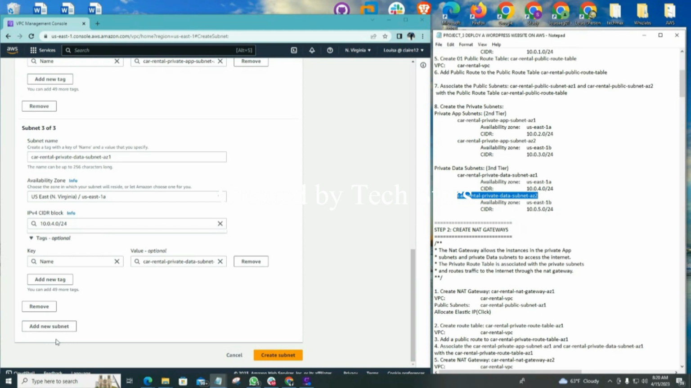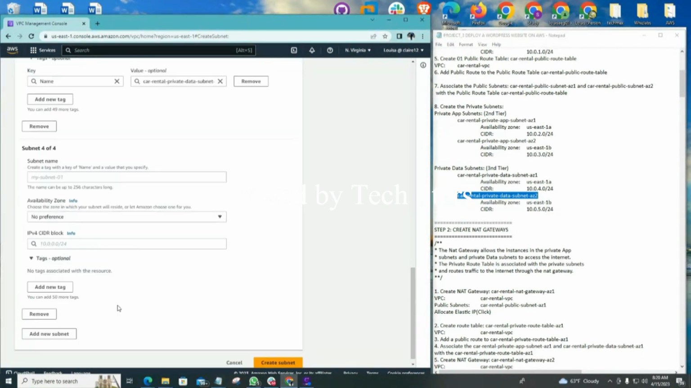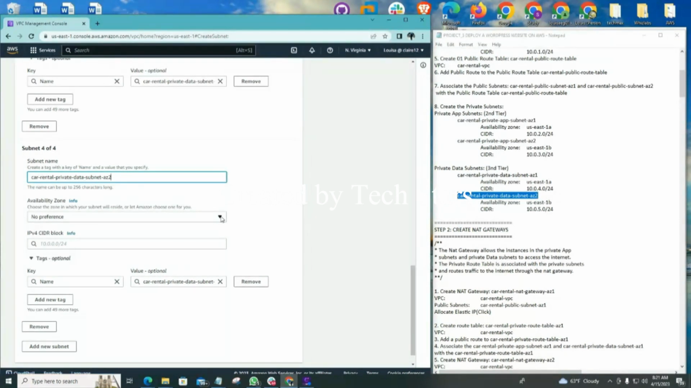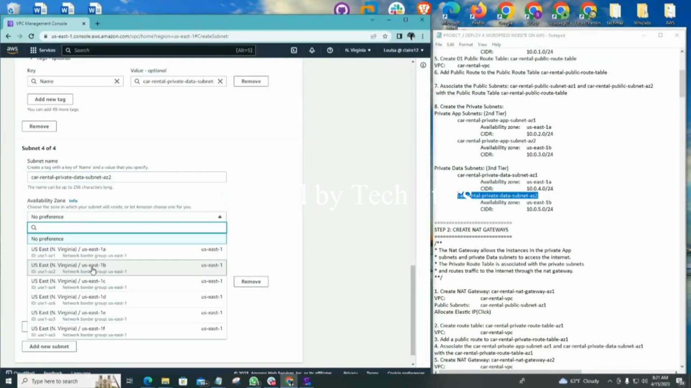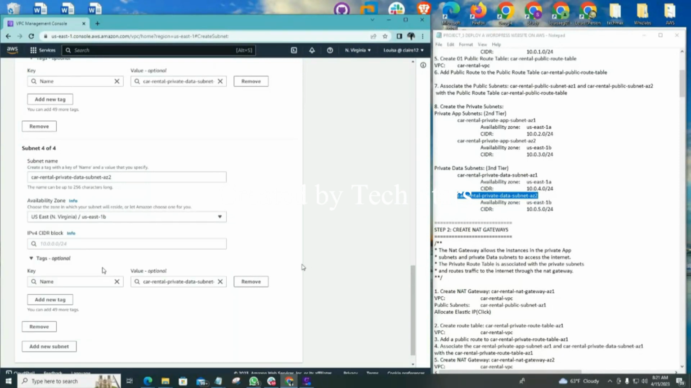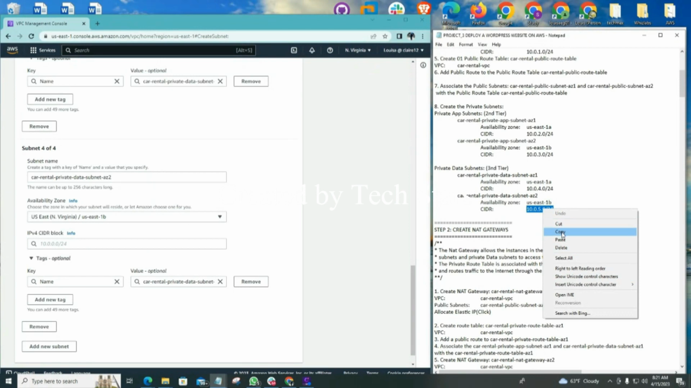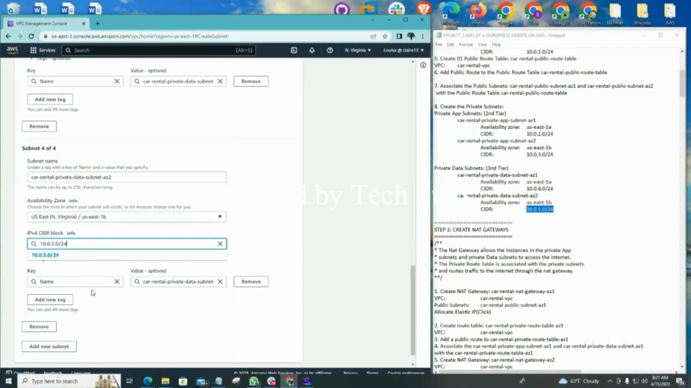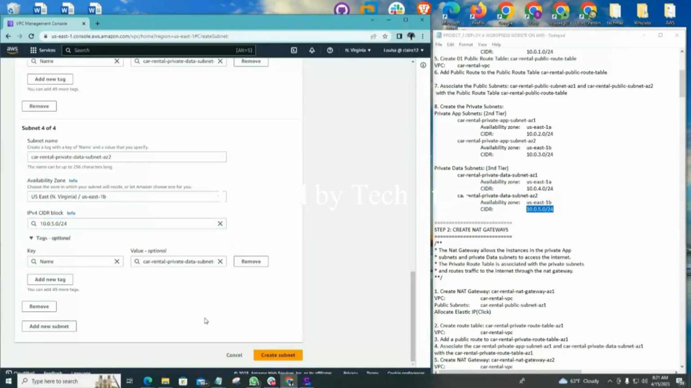And finally, the last one will be this data subnet on AZ2. So I'm just going to add the fourth one here and paste the name here. At this point, it's going to be US East 1B, and the CIDR block here is going to be 10.0.5.0/24. So you can now review the four subnets.